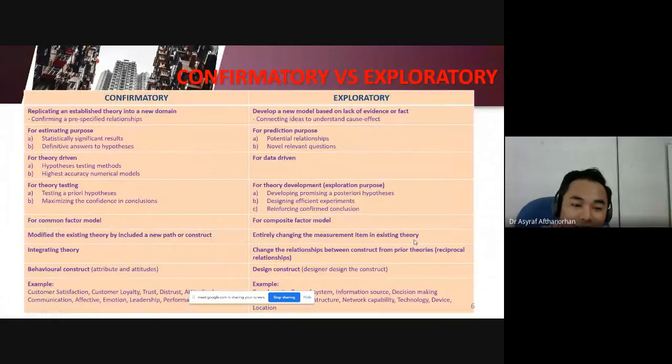Sorry. Any question about this difference between the confirmatory and exploratory? No. But we as the researcher need to determine whether our construct should be confirmatory or exploratory. We can know based on the construct applied in the study.